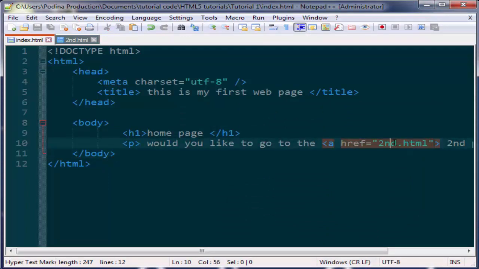So we've covered how to link to another web page on our computer.